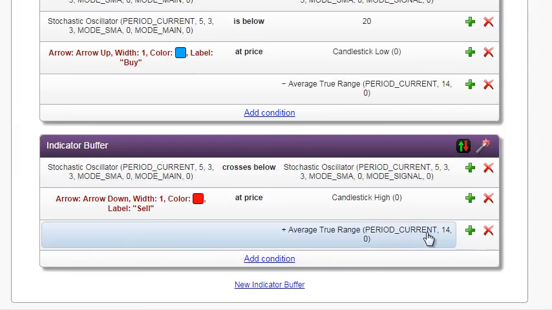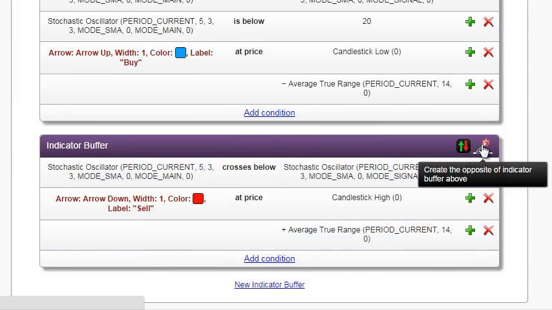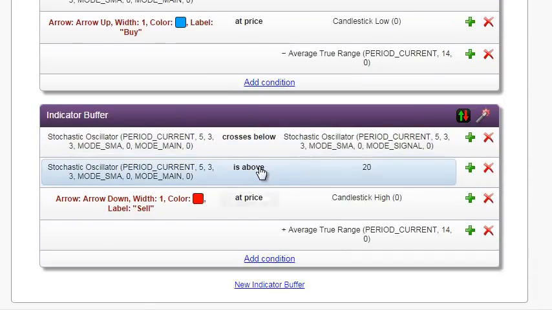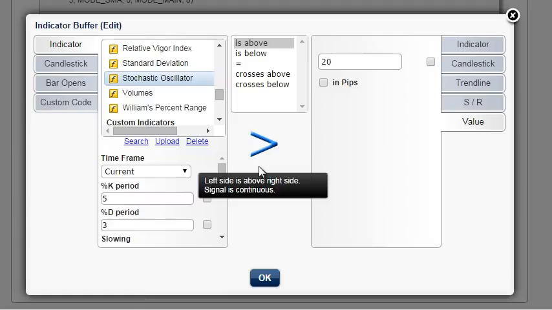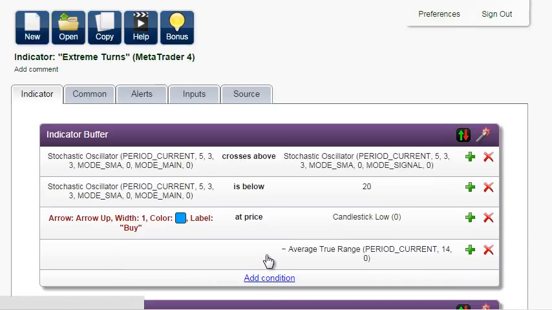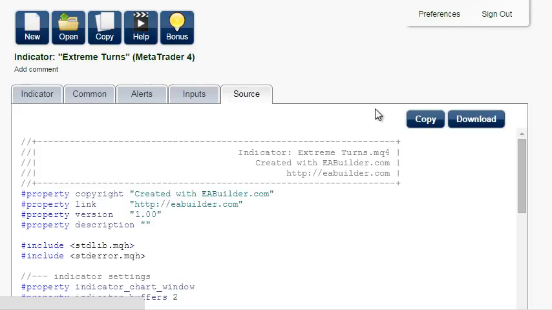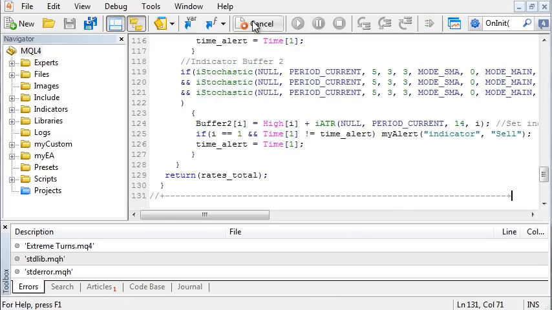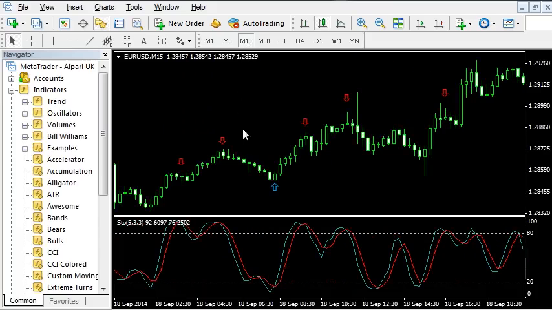Create the opposite using the magic button. Edit the automatically created condition and replace 20 with 80. Copy the source, paste, compile. Now the arrows only appear in the overbought and oversold zones.